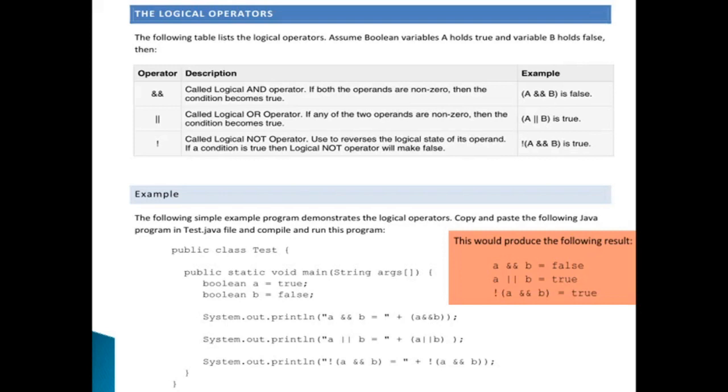So this is very easy. As we can see here, boolean A is true, and boolean B is equal to false. Then System.out.println of A and B. If we do A logical AND B, then true AND false will definitely give us false. So as you can see over here, this is false.